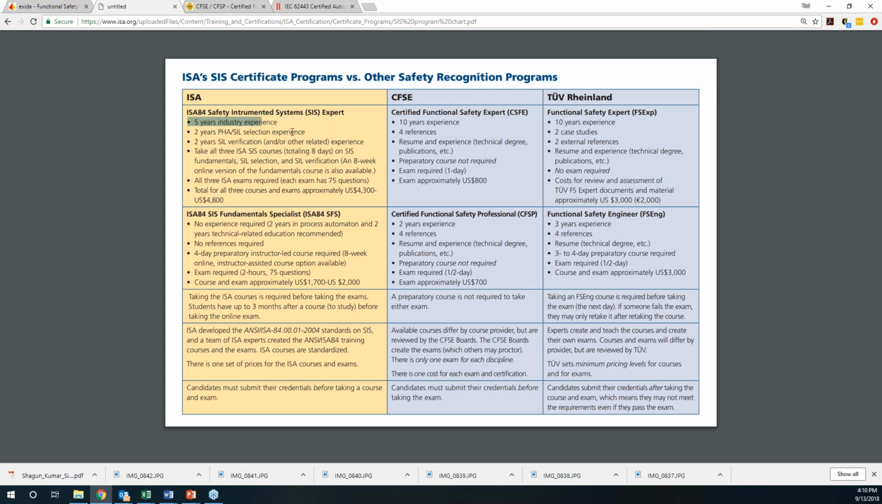So you need requirements to take these training courses, and when you take them, certain fees accumulate because you have to take all 3. What's really nice is that everything is standardized by ISA. You're going to have the same exam no matter where you take it, and you're going to have the same ISA courses. So that is a plus.